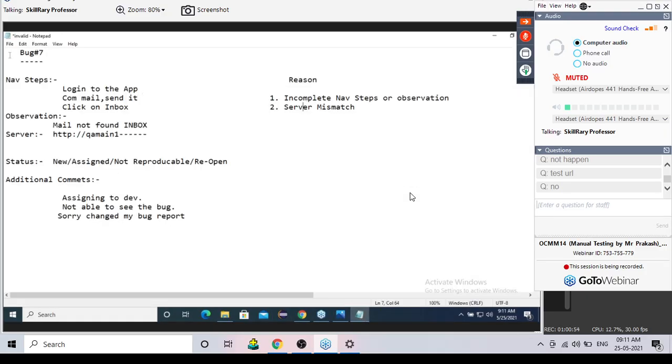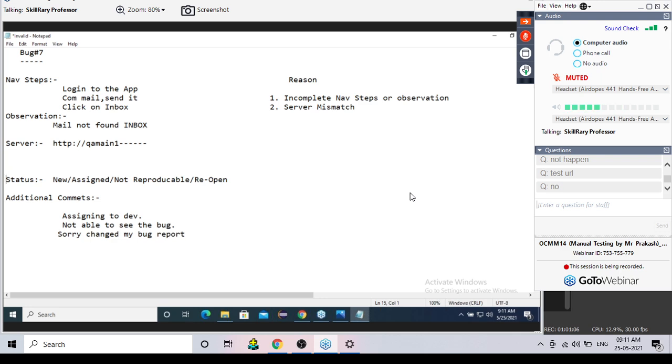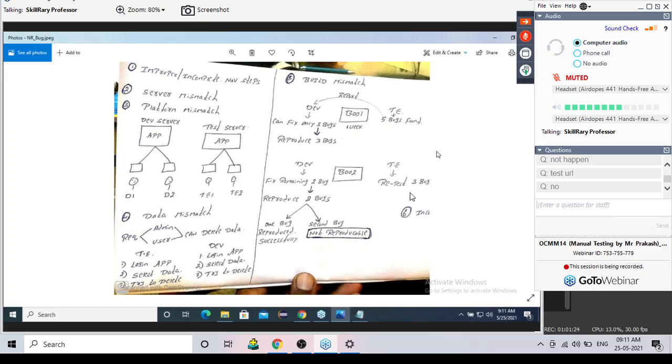Now you see this, guys. My bug number 7. Navigation steps are written. Observation I have written. Server also I have written. So will the developer check in the same server or not now? According to this bug report, will he test in the same server or not? Correct. 100% he will test in the same server because he also knows the same server only.